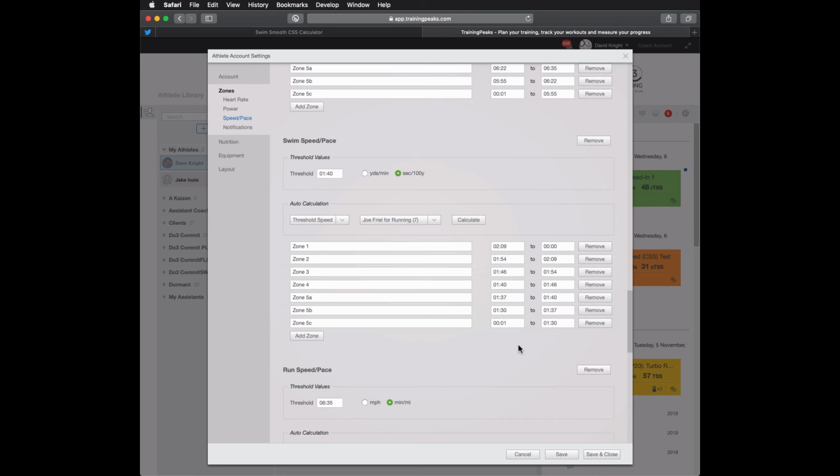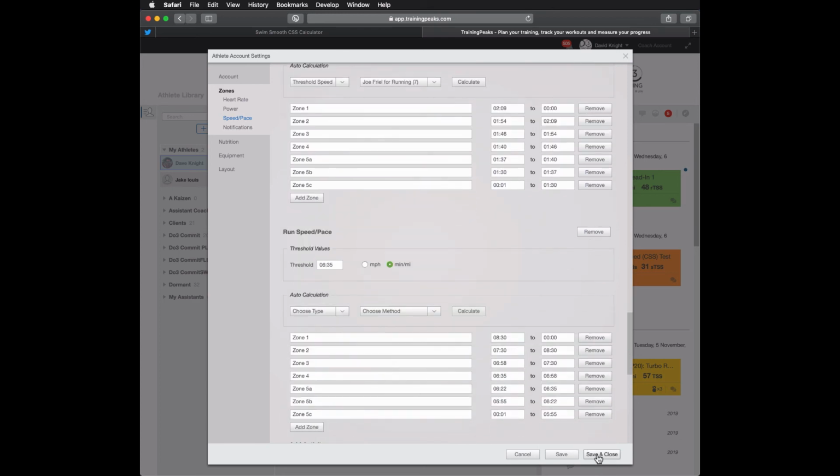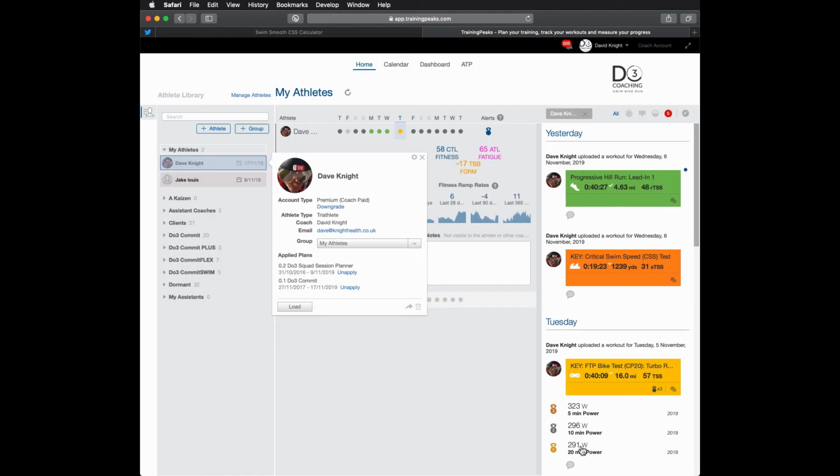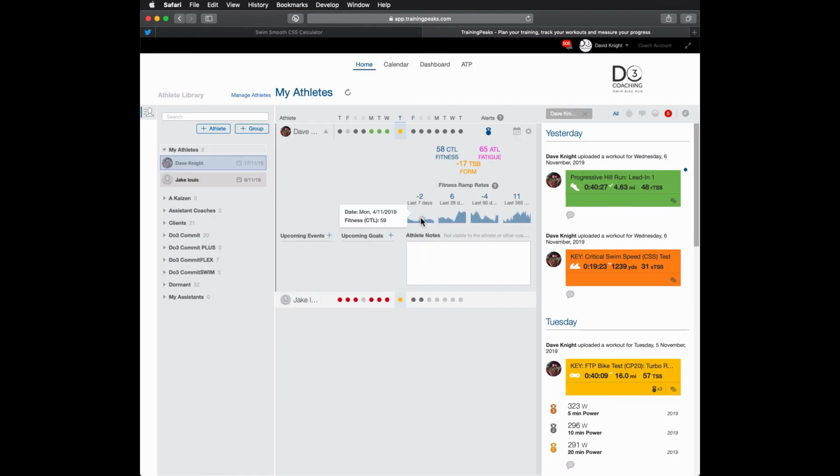Then just click Save and Close. And that's it. That's all you need to know in terms of how you work out your threshold pace from your CSS test results, and programming that into Training Peaks.